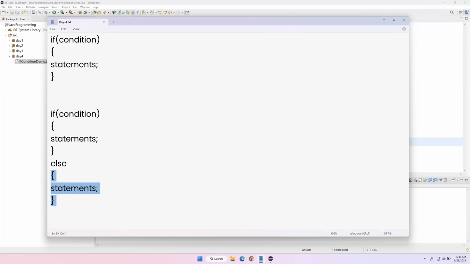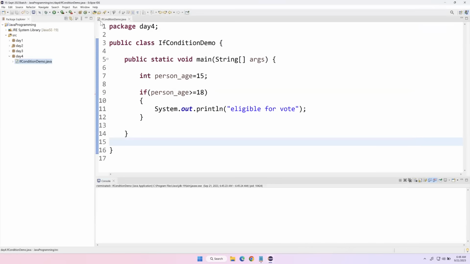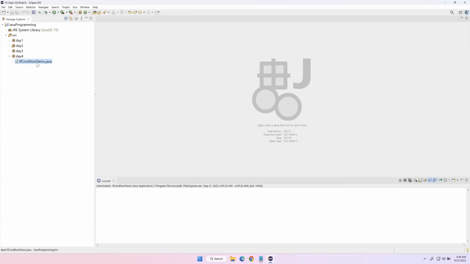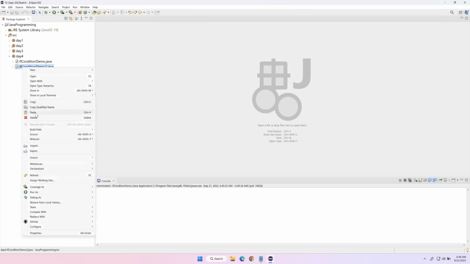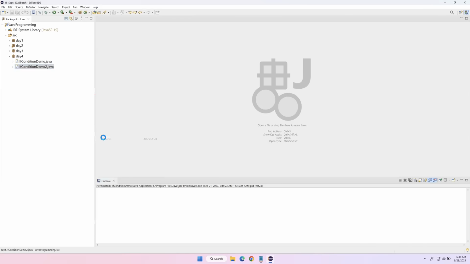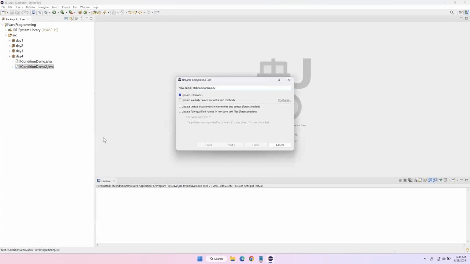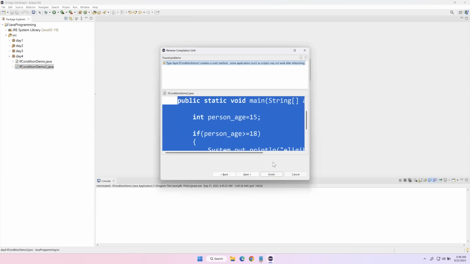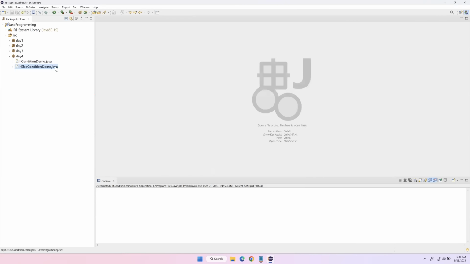Now this is called if else condition. So how to use this if else condition? Let's say, save this. Let me create another class. Suppose if the condition returns false, then what should happen? Let me just rename it. This is the if else condition.